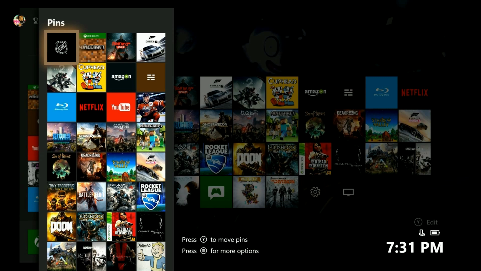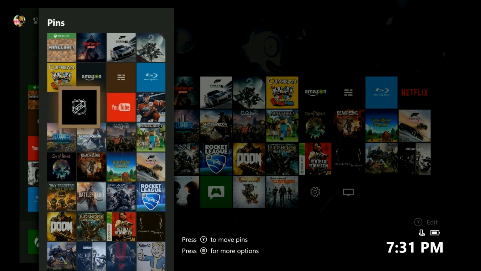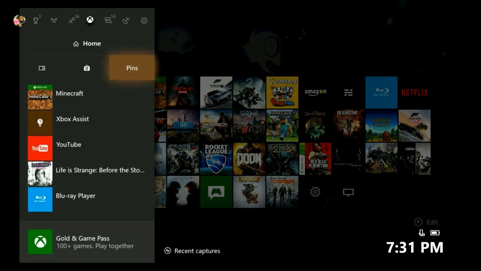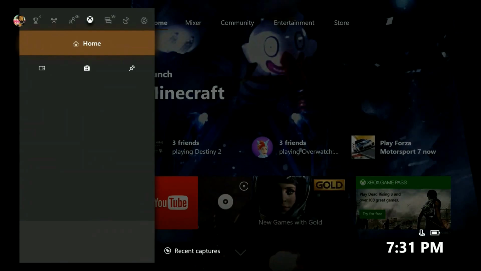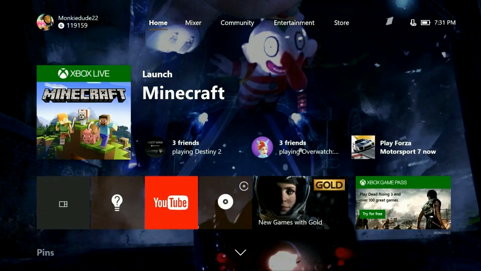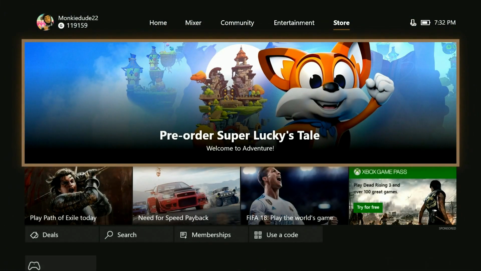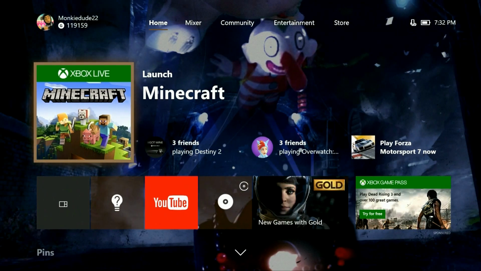And check this out, you can even hit the Y button and you can reorganize your pins right here from the guide. You don't even need to go to the dashboard. But if you want to, check this out. Just hit the Xbox button on your controller and then press A because you're already on the home screen. Here, I'll do it again right here from the store. Guide button, A for home, bam. Just that quick and easy to get right back to the home. You really don't even need to use the home dashboard anymore. Everything is right there built into the guide.